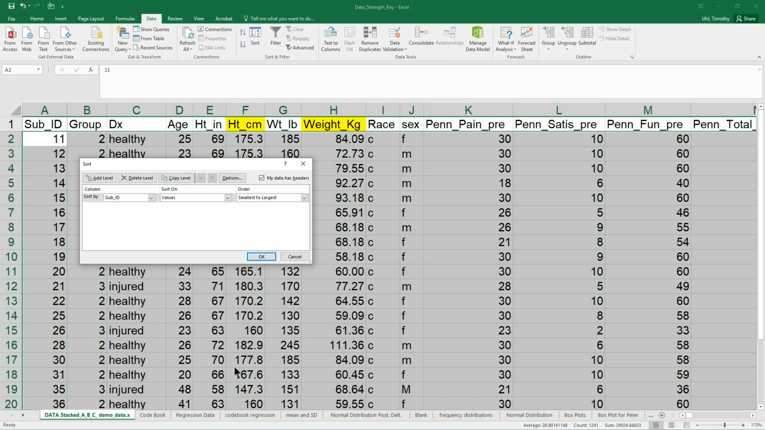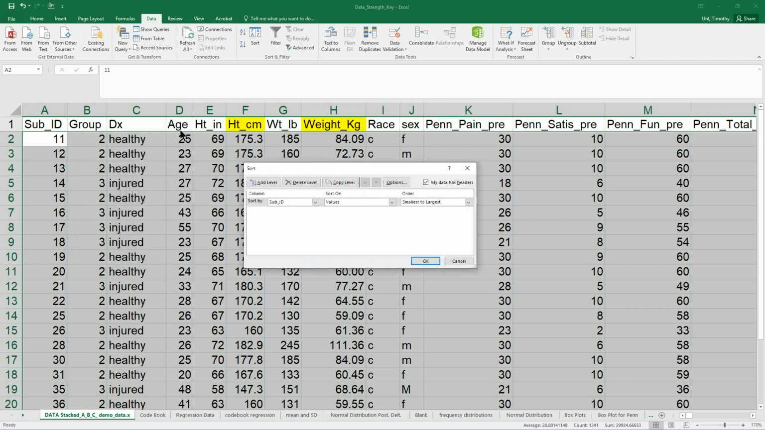It defaulted to the subject ID. That's in this header of subject ID. What we want is diagnosis, or DX. So we're going to change that to DX. Now, since we only have 2 groups, it's relatively innocuous whether we do it A to Z or Z to A, but you might want to do it alphabetically or from lowest to highest, depending on how you want to do it.